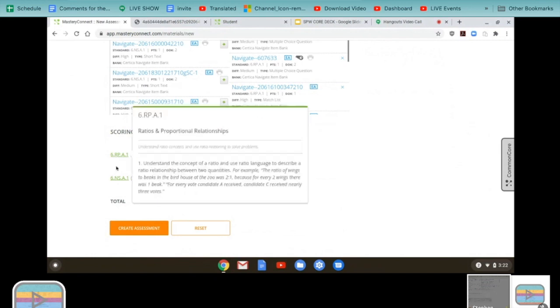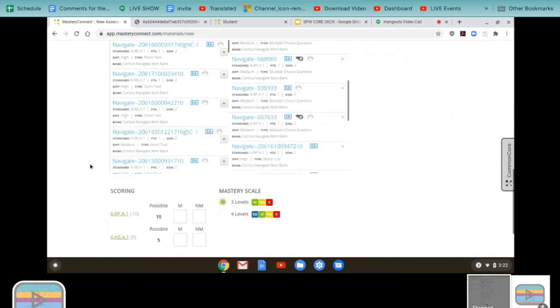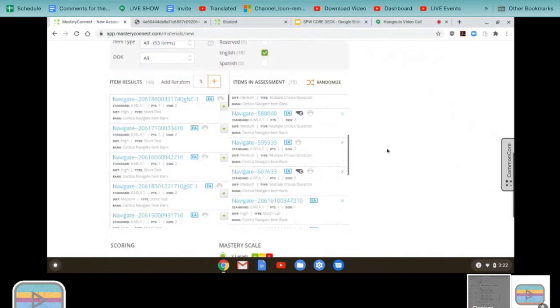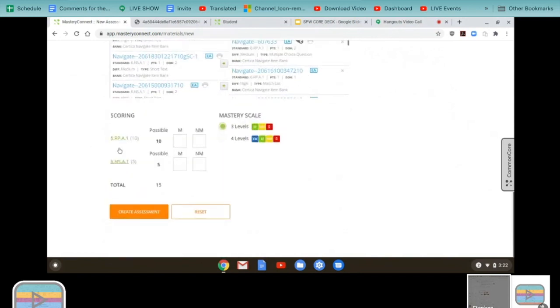Notice here that I chose 2 standards on my multi-standard assessment, and they are broken down right here. The scoring is broken down. So there are 10 points possible for the first standard, and there are 5 points possible for the second, for a total of 15 points on this multi-standard assessment. I need to let the system know what is mastery and what is near mastery.